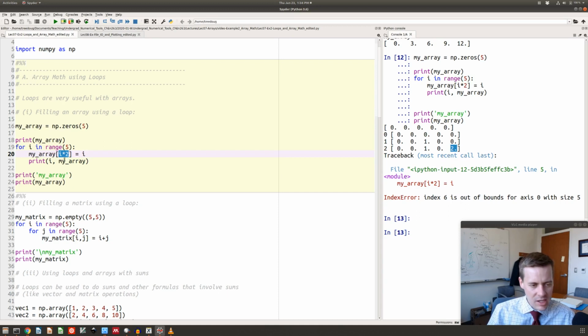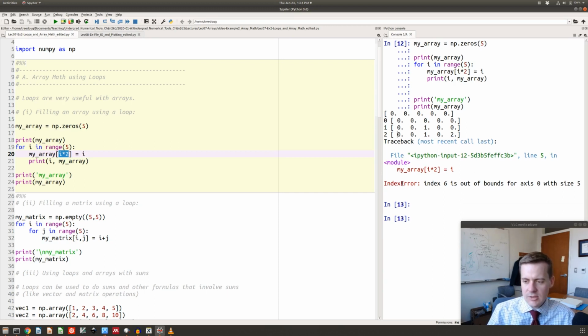And then it freaked out the next step because now my index was 6, because 2 times 3 is 6, and there isn't a sixth index in this array. There's only 0, 1, 2, 3, 4. So it gives me an error. It says index error. Index 6 is out of bounds.